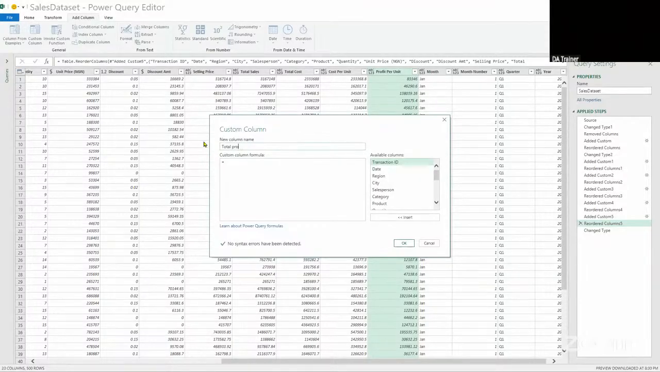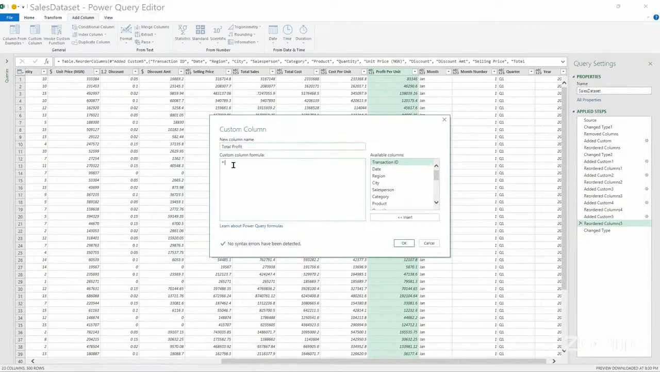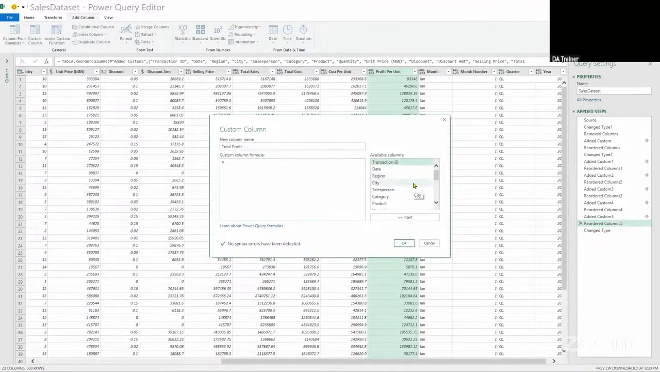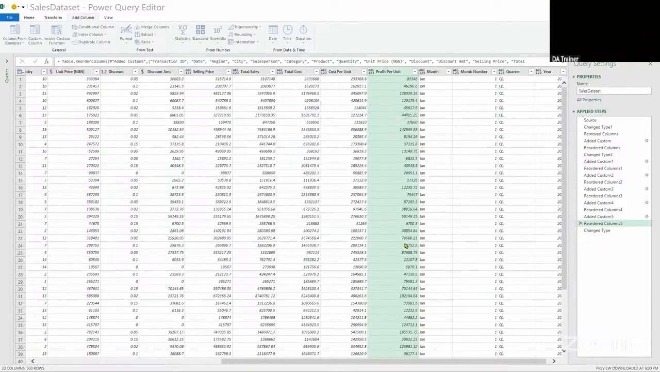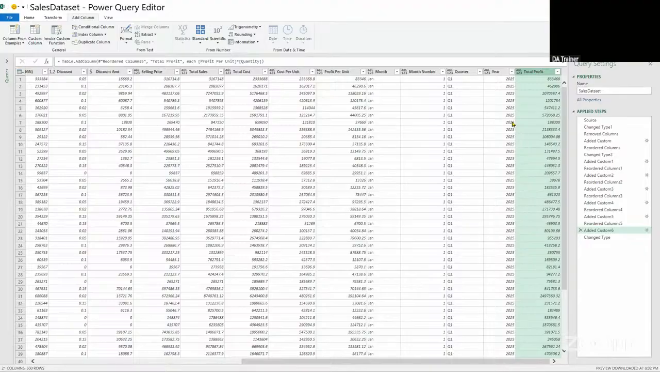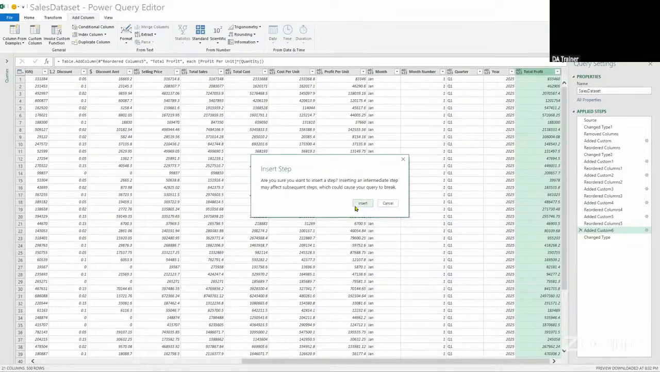This is just a little plus or minus. I just wanted to look at it on a very simple platform. So total profit will now be profit per unit times quantity. Very simple. It's just plus and minus. Profit per unit multiplied by the quantity that we have. And then you click on OK. Wow, our total profit is now activated.